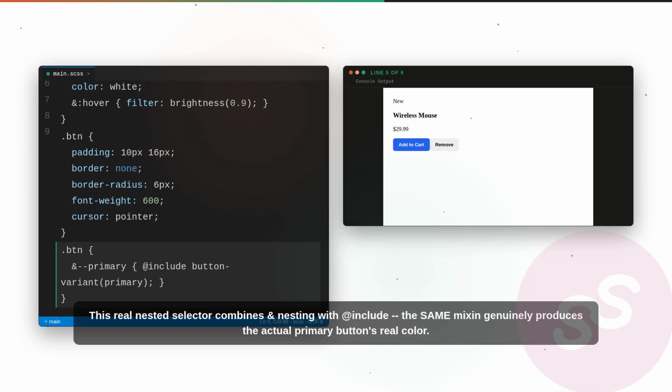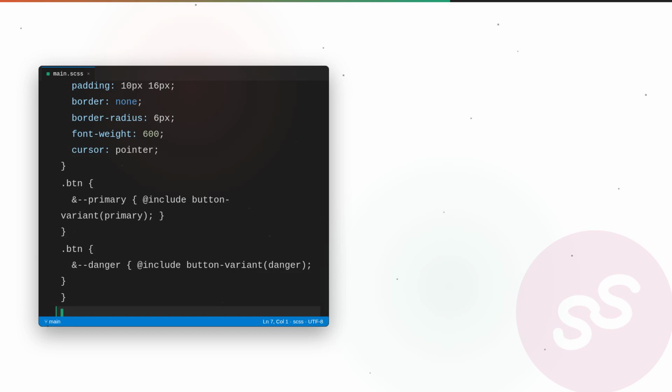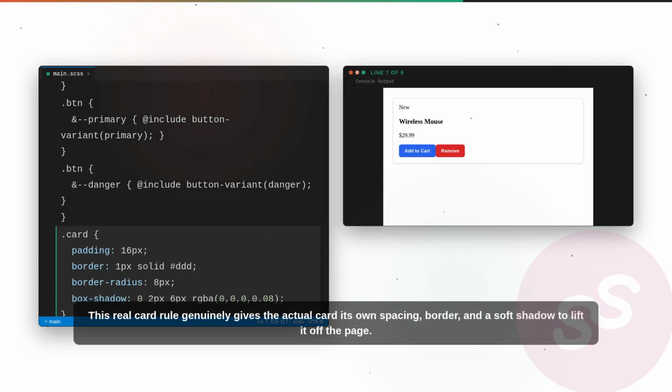color. This real second variant genuinely reuses the exact same mixin with a different map key, one real mixin, two real distinct buttons. This real card rule genuinely gives the actual card its own spacing, border, and a soft shadow to lift it off the page.